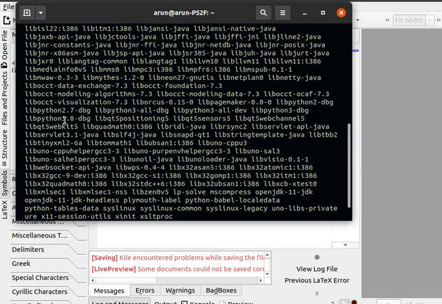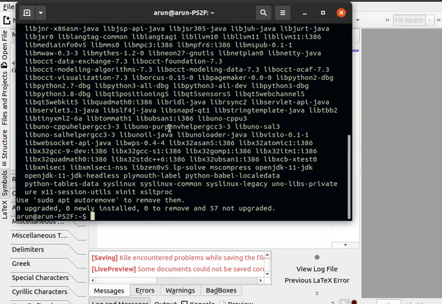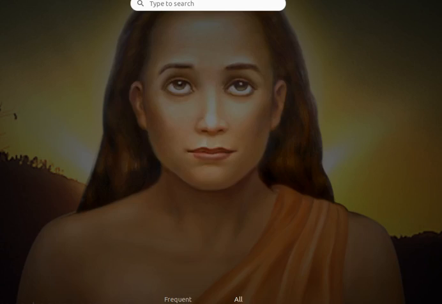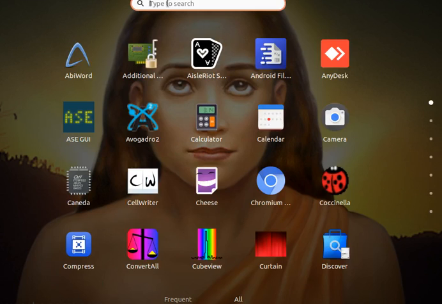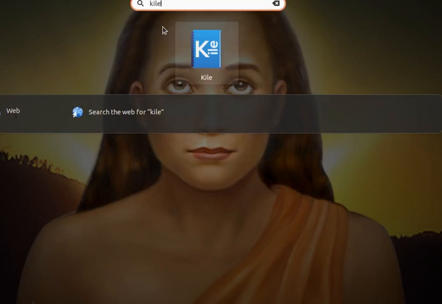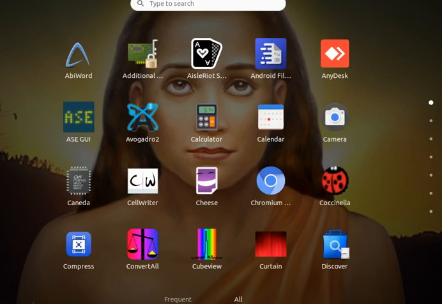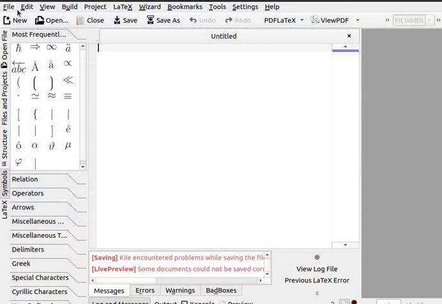So in this way you can install KILE, and in the terminal you can give the command KILE, then KILE will open in front of you. Or if you search for KILE in the applications, it will be opened. Now let us understand how a document can be written. This is the KILE editor which is opened in front of us.